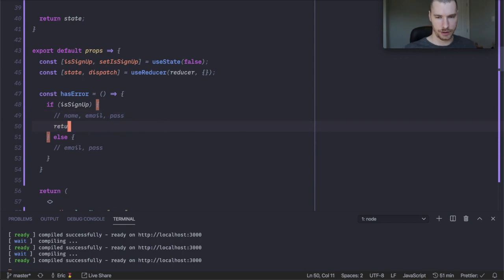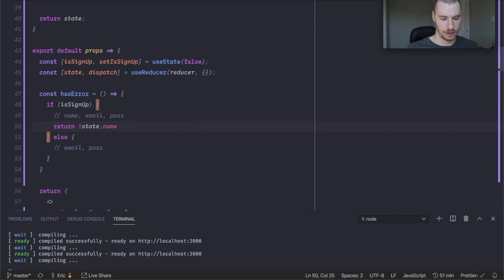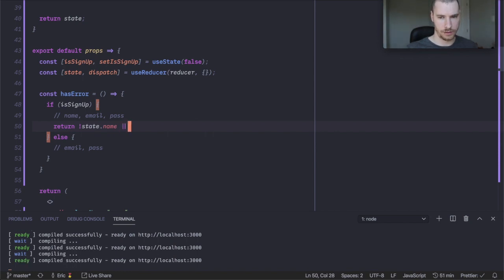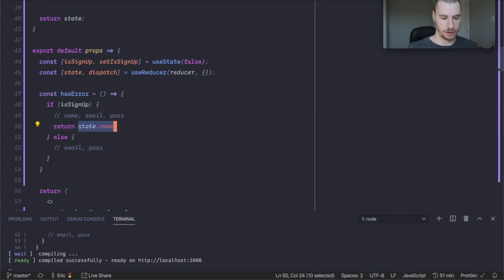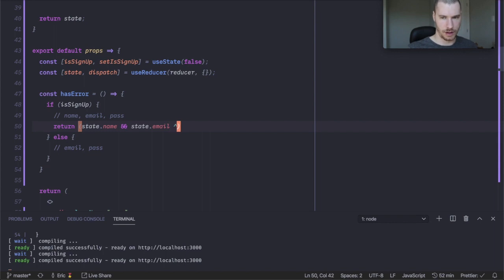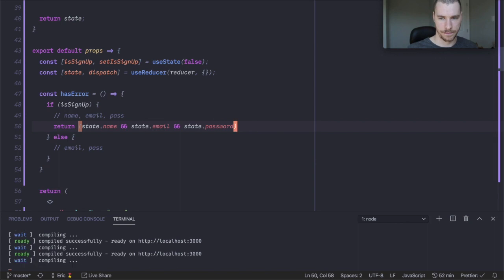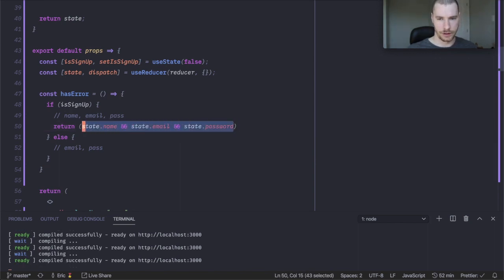Good, so then we can return from here if state.name, if not state.name, and or not, which we should just say. The simpler way of doing this, making sure this, so have a name and have an email, state.email, oh my goodness, and state.password. So if we have all of these, we're good. But we want to check errors, so if we don't have all of these, it's an error.